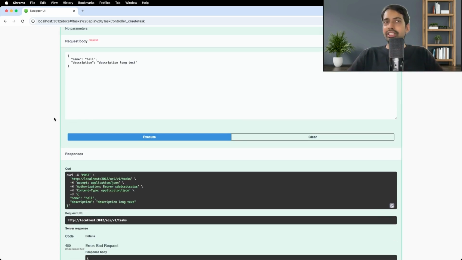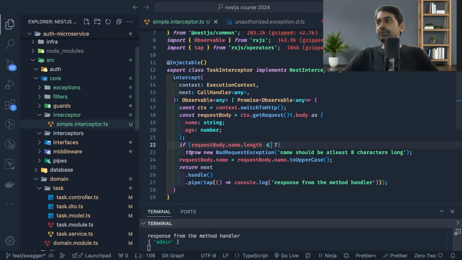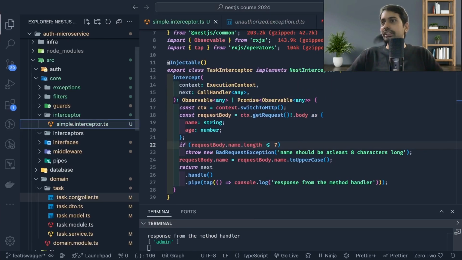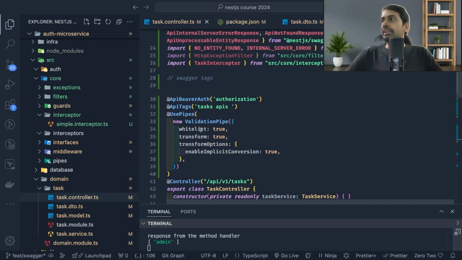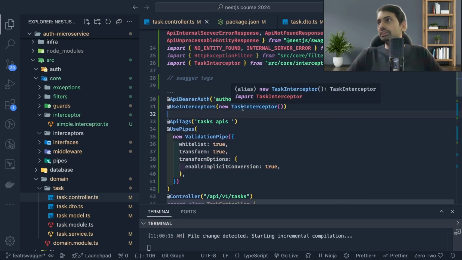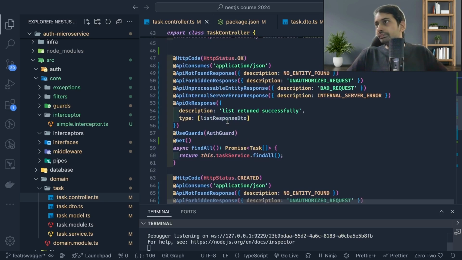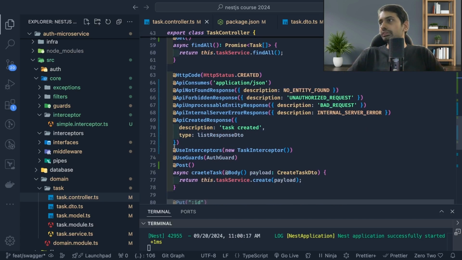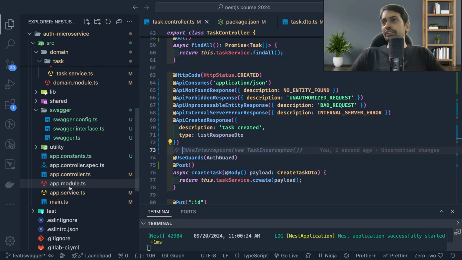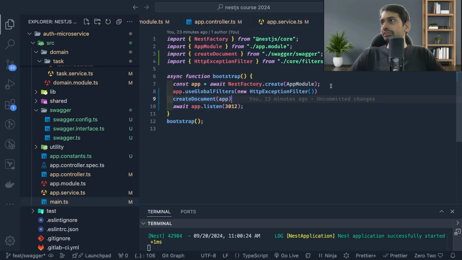The interceptor is clear now, how the interceptor is being applied. I mean, you can apply it at the whole controller level, or at a route level with use interceptor. So I will just remove it from here, or you can apply it at the global level in the main.ts. There are always 3 options.